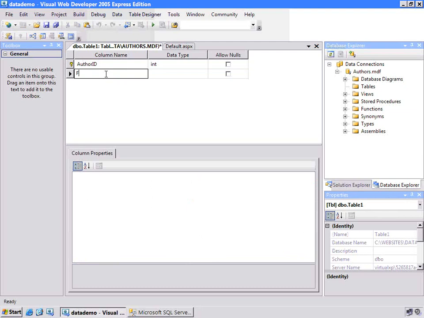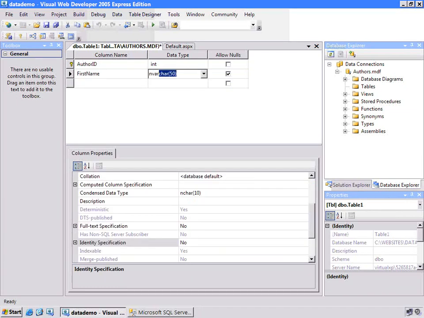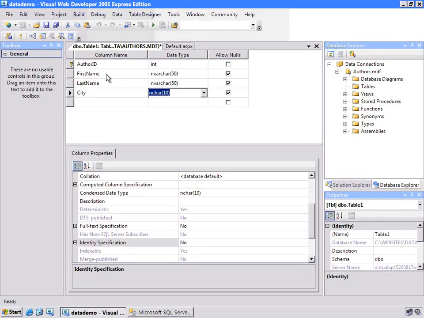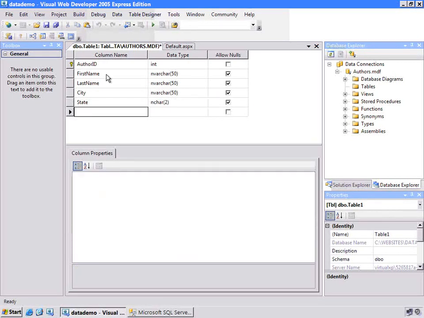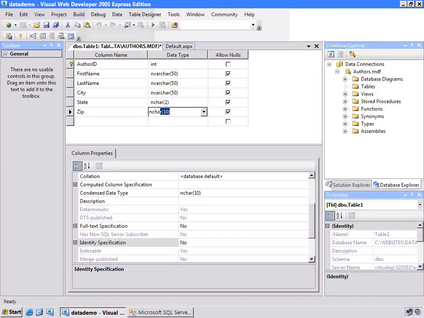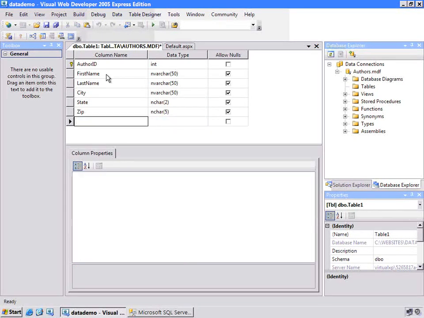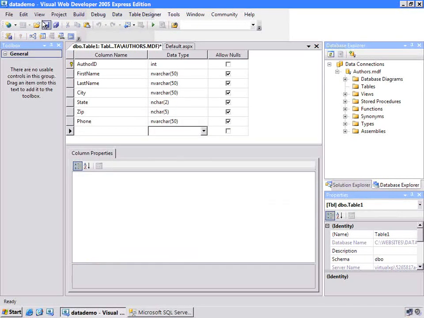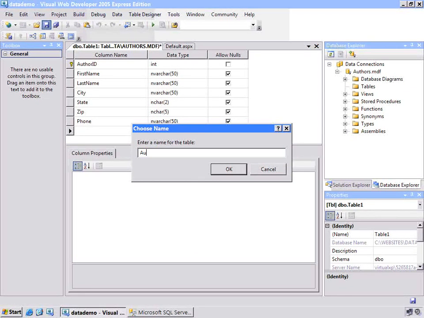So now the rest of our columns will have a first name. I'll make it a variable length, and last name, same idea. We'll have a city, which we'll also make variable. State, which will be fixed at just 2 characters. And a zip code, since these will be US cities, we'll fix them at 5 characters. And finally a phone number. Okay. We'll save this table, and I'll call it authors. It'll be the same as the name of the database, but that's fine.